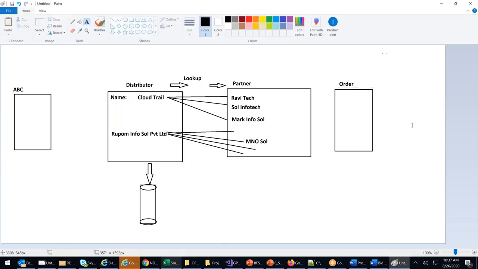In the order, the customer information has to come, and the partner information has to come. Who is raising the order? Ravi Tech is raising the order. Who is the customer? Here is the customer. From the customer table it has to come. Another object.